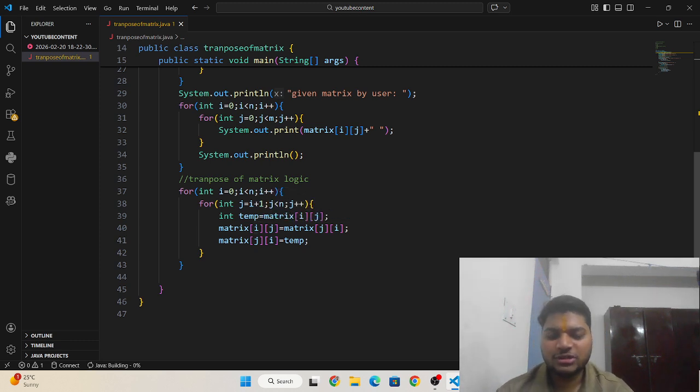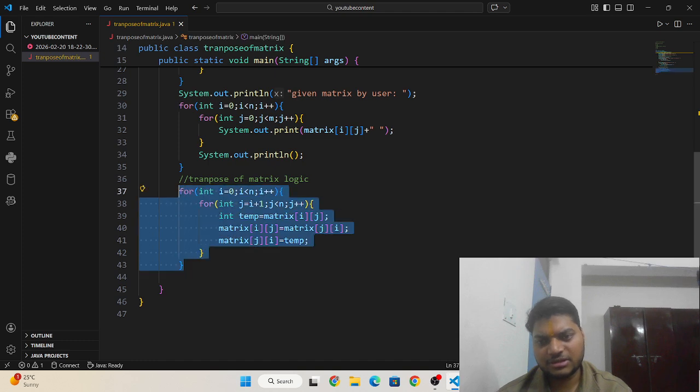If you put i is equals to 0, then the j value will come 1. If i is equals to 1, the j value will come 2. If i is equals to 2, it will reach 3, okay. Then this is done with the dry run.